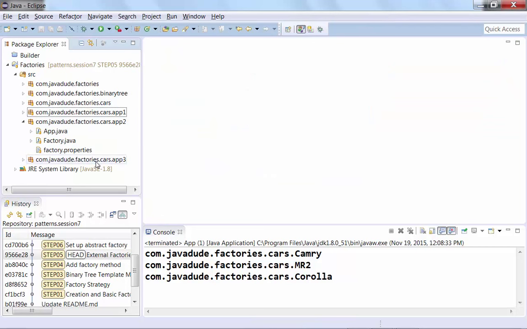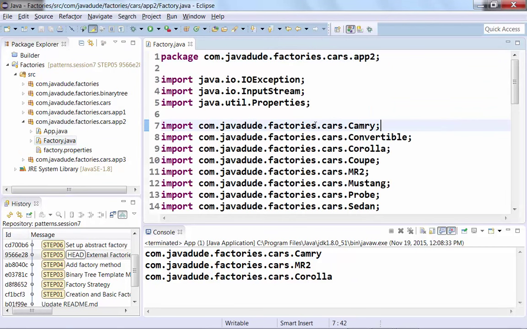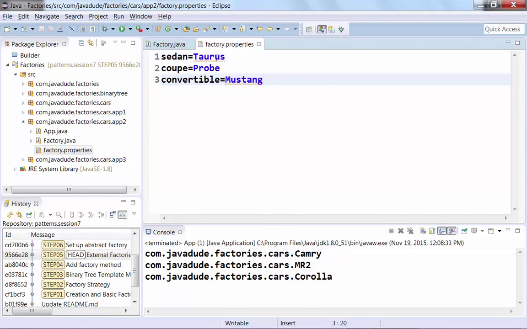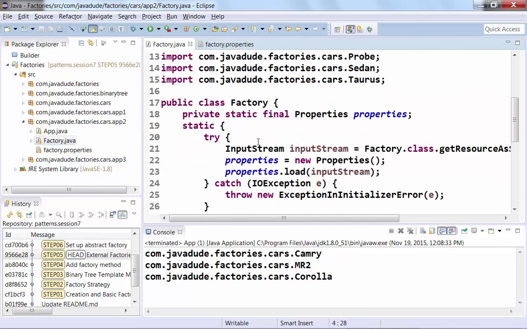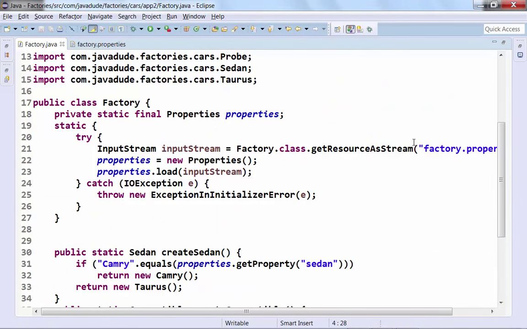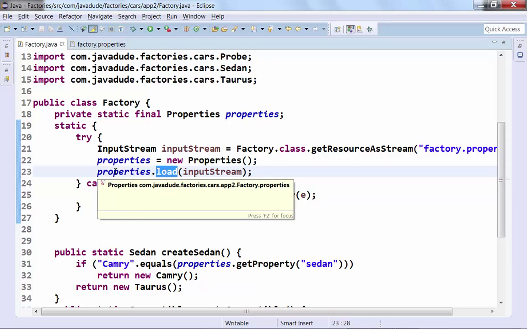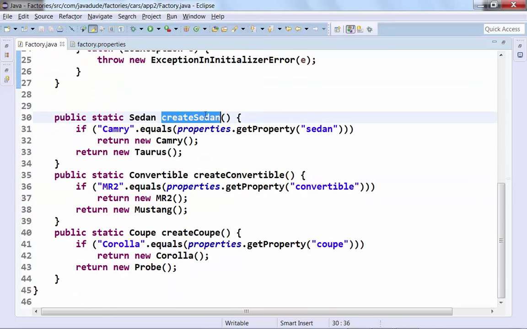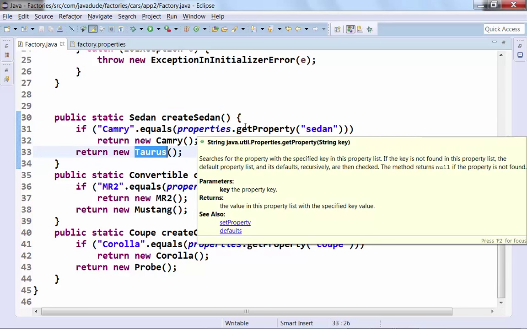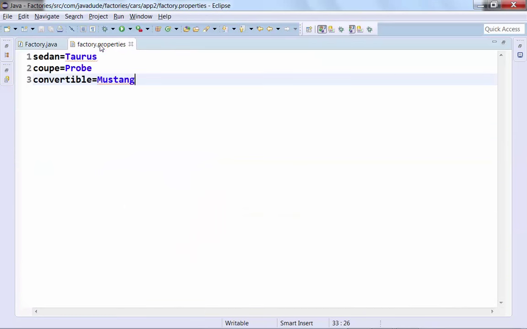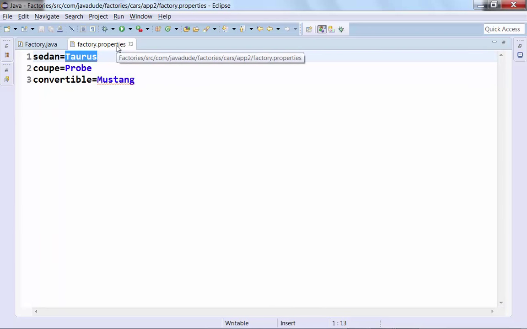Let's take a look at number two here. This time, I'm going to abstract things out just a little bit. I created a properties file here that says sedan, I want a Taurus, coupe, I want a probe, convertible, I want a Mustang. And now in my factory, I'm going to say, first of all, read that properties file, load it into this properties object, which is just basically a hash map. And then when I'm asked to create a sedan, if the properties sedan said Camry, return a new Camry, otherwise return a new Taurus. So now I'm giving it some flexibility based on configuration. If I changed my factory properties to say a Camry instead of Taurus for the sedan, then it'll create a Camry, but still create a probe and a Mustang. So now it's externally configurable by data, which is nice.